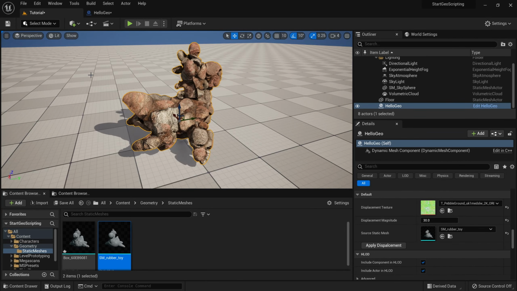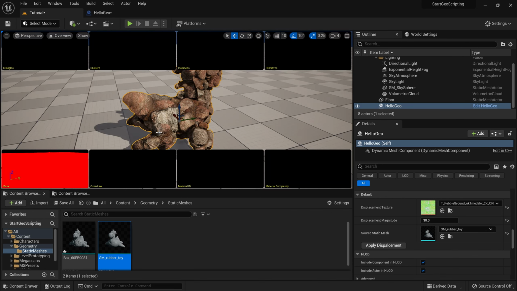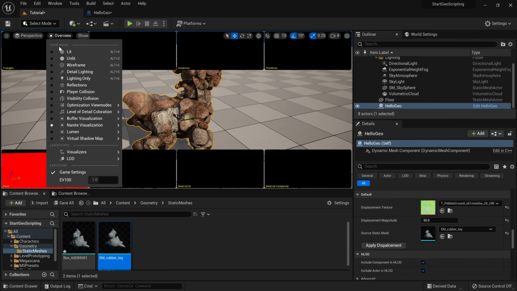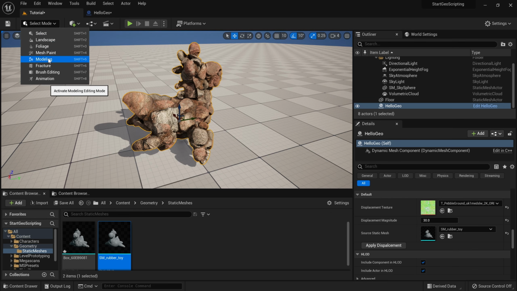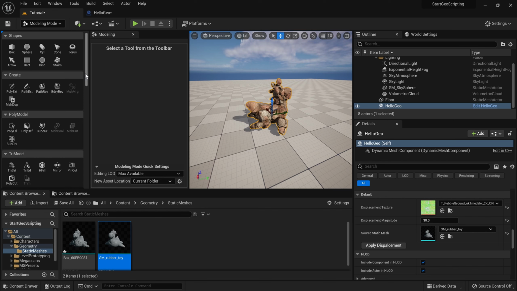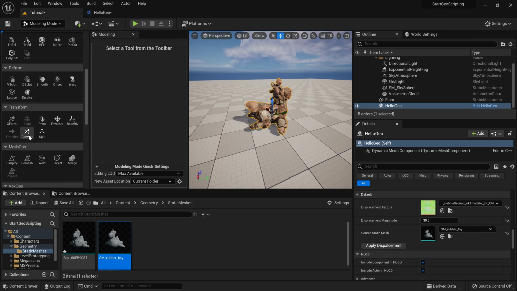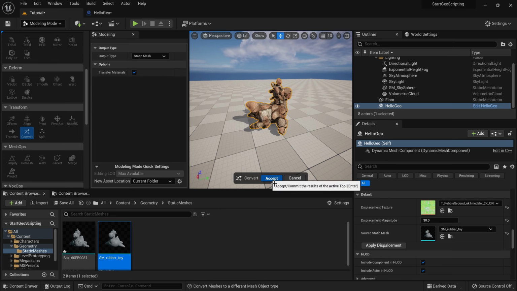All right, now this is a mesh, so it's a dynamic mesh. It is not Nanite enabled. You can't see anything, it's just a dynamic mesh. Now let's convert this into a Nanite mesh, and there are a couple of ways to do that. You can select this mesh, go to your modeling tools, and search for transform, and here we have something called convert. You can select the new asset location in the current folder, and I can hit convert and accept.